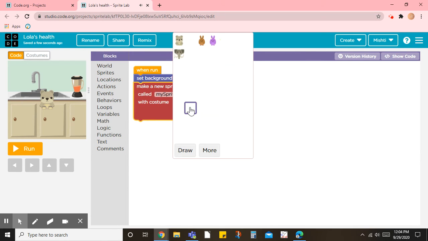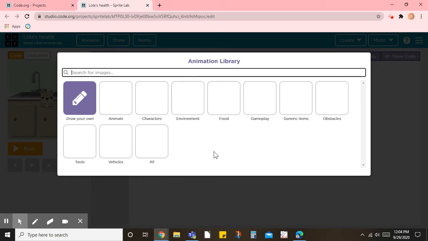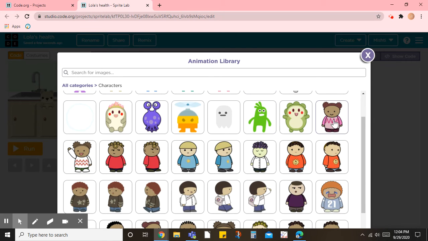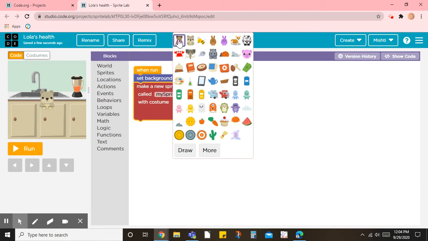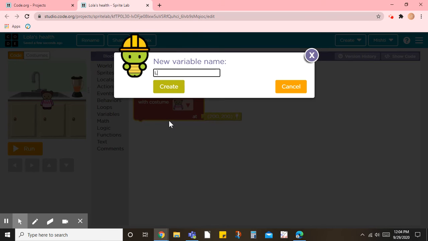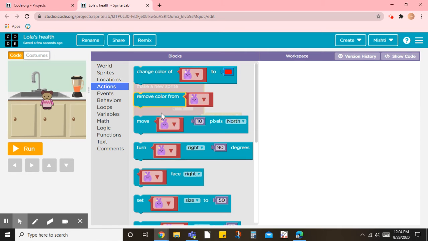Make a new sprite. I'm going to click on that little arrow and I'm going to find a girl over here. I can't find a girl, so you can click on more. Click on characters. Select anything you want, like I selected her. And next again click on the little arrow and you can see the girl is over there. Now I'm going to rename the sprite as Lola.